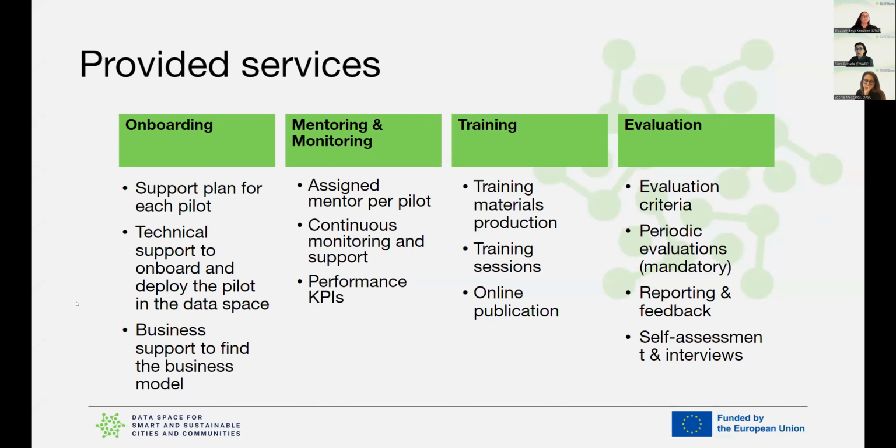Technical because they need to technically onboard on the features of the data space, and also perhaps deploy and integrate some components into the pilot. And business because they need to find the proper business model in order to make the data space sustainable and operating. The second service will be mentoring and monitoring. Every pilot will be assigned a mentor that will follow up all the activities of the pilot, and we will be continuously monitoring the performance and the execution of the pilot.